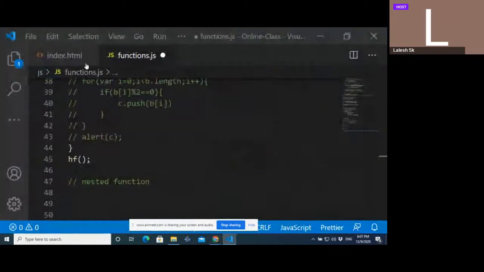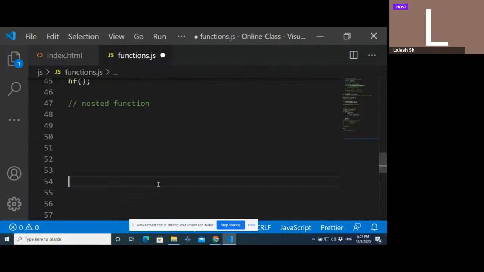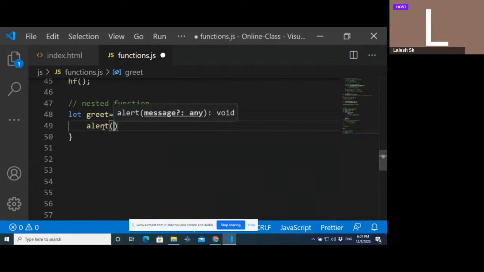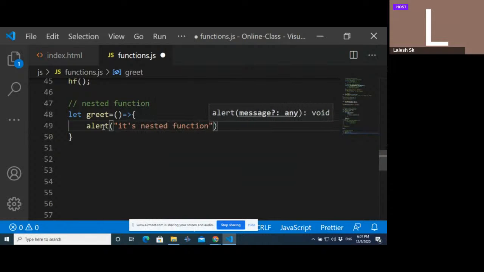Next one is nested functions. A nested function is nothing but one function in which we need to create one more function. So here I want to create one function named greet. Let greet equal, here I want to create an anonymous function. When we are using arrow functions, we need to mention the arrow here, and here I want to use alert. It's a nested function.